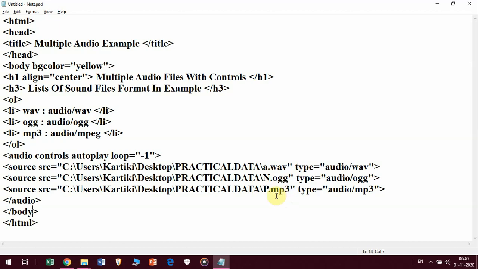Now after this, the two conditions we have already satisfied. The first was that whichever types of audios you are going to use in your program should be listed. So by the OL tag we have listed that. The second was that you have to add multiple audios into your program. So multiple sources, multiple audios we have added. Now third is you have to give the note.